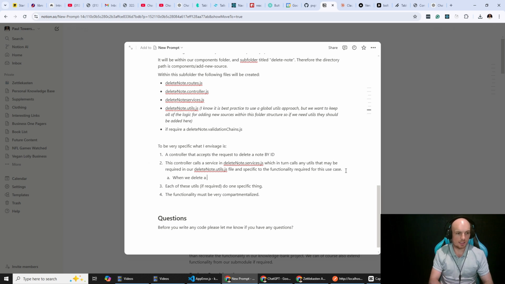Then what we will say is, when we delete a note, do we delete the source as well? I'm just thinking on the front end, probably if someone deletes a note, we could then ask them if they want to delete the source, which might then be a separate API call. So we do not delete the source, and we do not delete the tags.